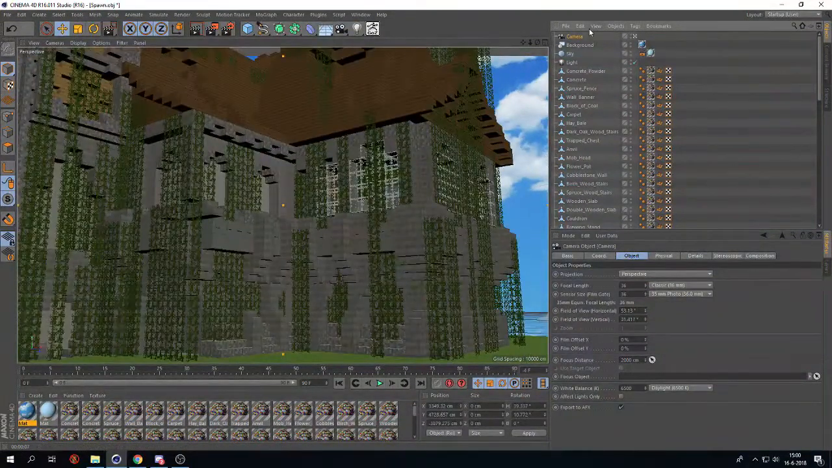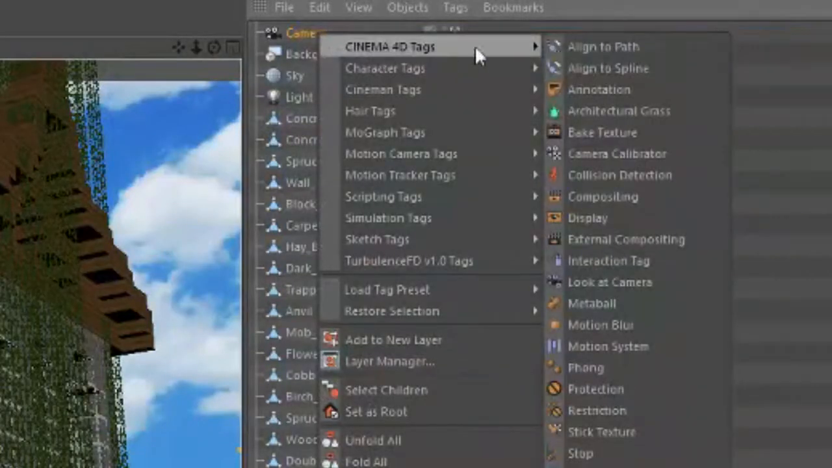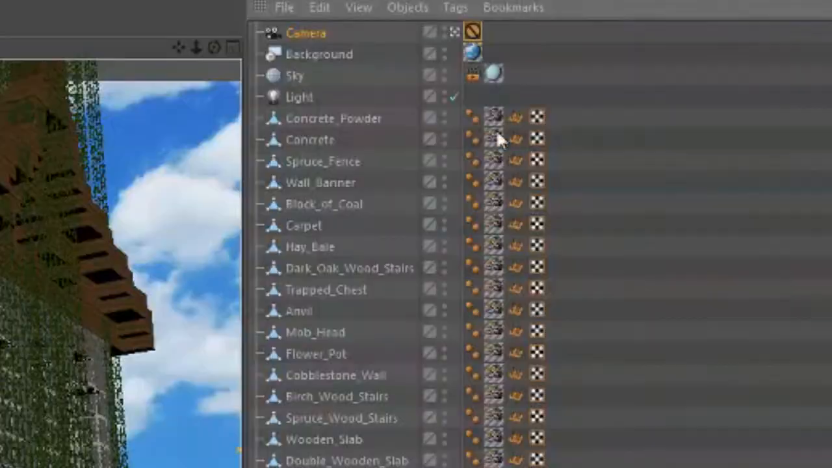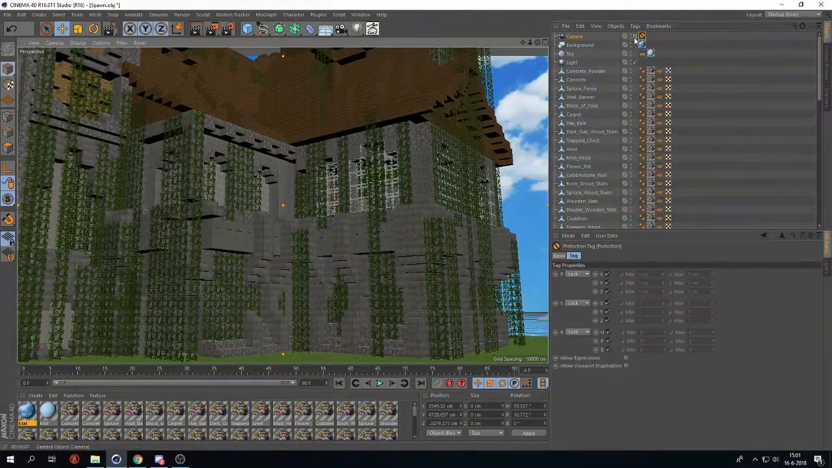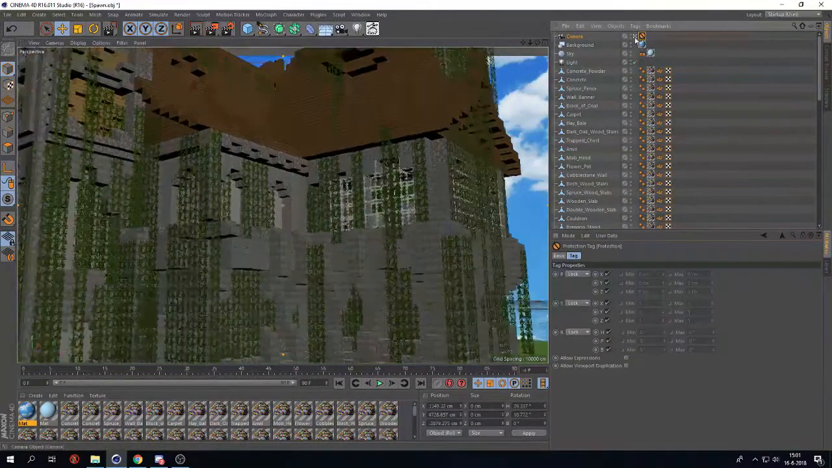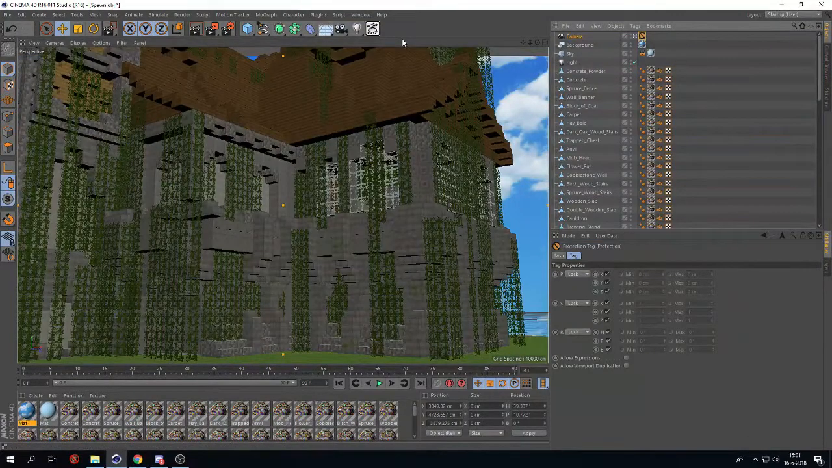If you want to make sure that this doesn't happen and you do not want your camera to move at all, you can right click on it, go to Cinema 4D tags, and click protection. Now no matter what I do, how hard I try, you cannot move it. The only downside is if you actually want to animate the camera, which we'll do in a later tutorial, it won't be possible. Another thing you can add is an environment.